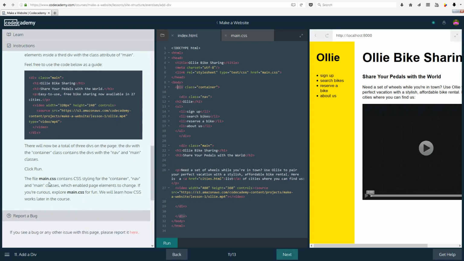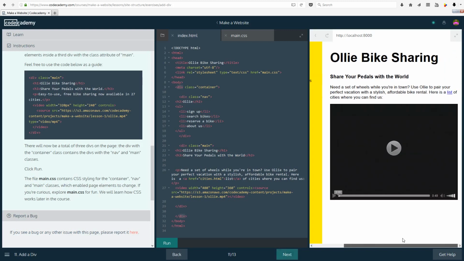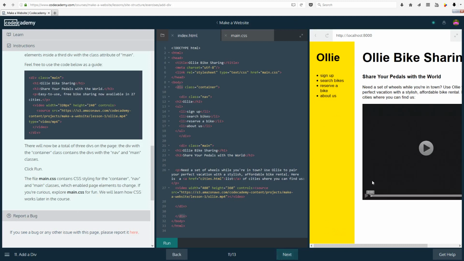Okay, click run. The file main.css contains CSS styling for the container, nav and main classes. So that is basically telling the website how it should be ordering the classes that have that name, which enables page elements to change. If you're curious, explore main.css for fun. We will learn how CSS works later in the course.